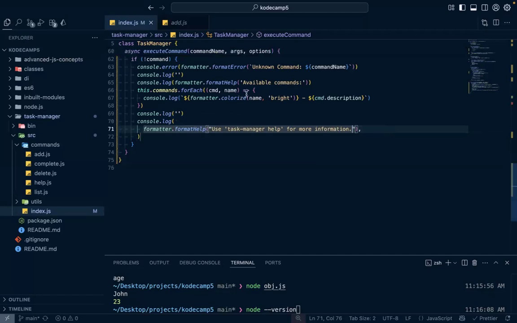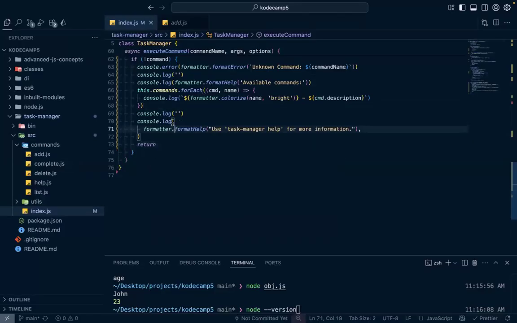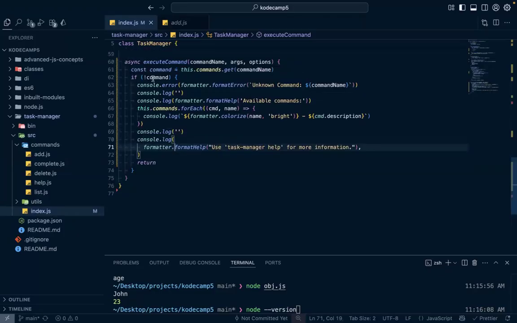So now that we've shown them the commands, they've seen what they can use the commands for, but they don't know how to use them. So we also tell them to use task-manager help, because this is our application, task-manager in the binary file here, task-manager help for more information. So the help will show them how to use our commands to create, delete, update, and complete tasks. So now that we've shown them all this, then we will return. We'll do an early return so we don't proceed past this if command. So this is an early return. So after all this, because there's no command, we want to ensure they know how to use our app. So after doing this, we do an early return so they don't proceed past this if command.